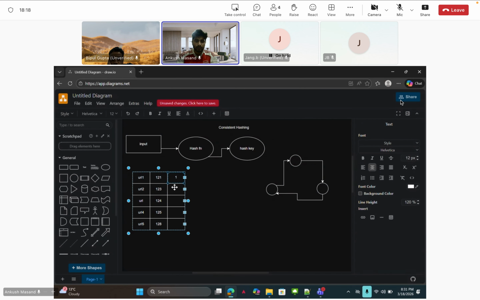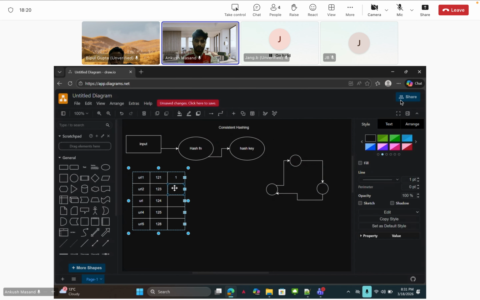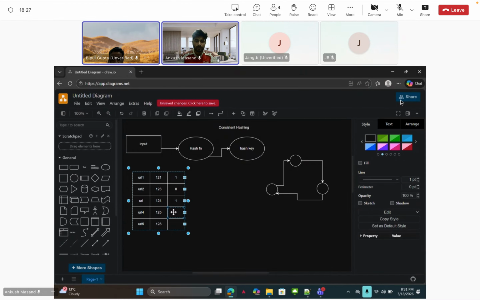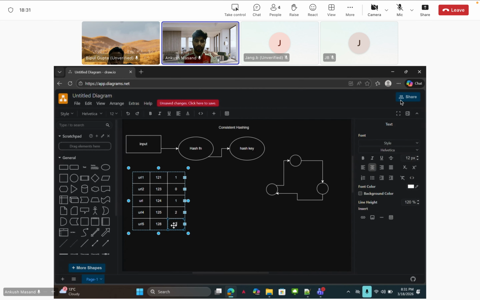Then it returns us 0. This will be 1. This will return us 2, and this will again return us 2.